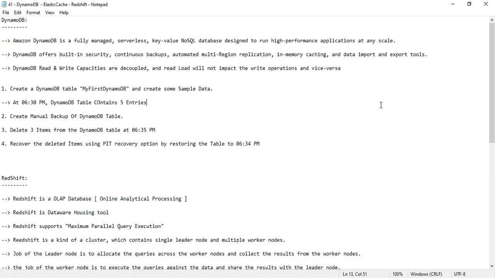So like that. And in DynamoDB, read and write operations are decoupled, and read load will not impact the write operations and vice versa. Decoupled means it is not dependent on each other. The read operation is different and the write operation is different. If I have 100 read operations, it will not impact the write operations. At the same time, if I have a huge amount of write operations, it will not impact the reads.